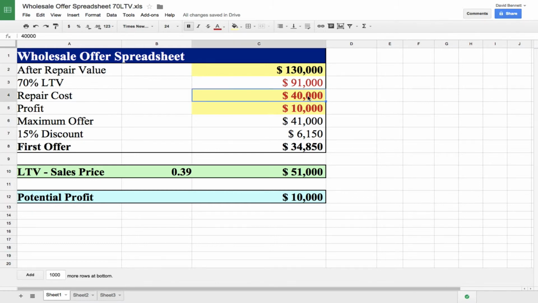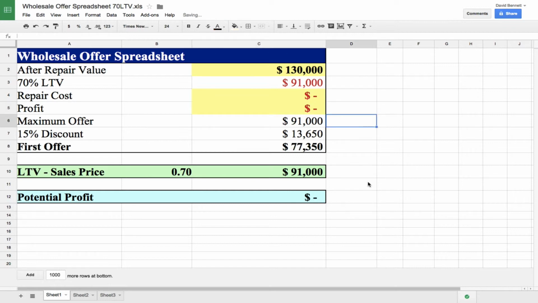And because it's a newer home, I'm not going to put any repair costs in there. I won't put any profit in there. So that will give us an offer that we want to make on the property. We want to have a real aggressive offer, 77. 91 would be good.